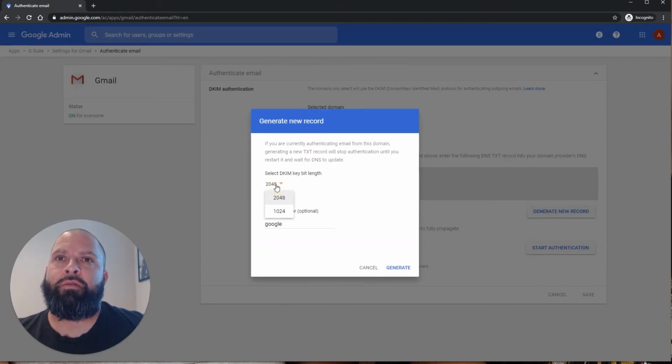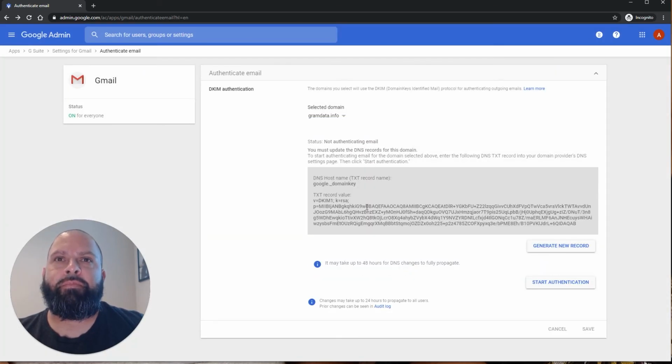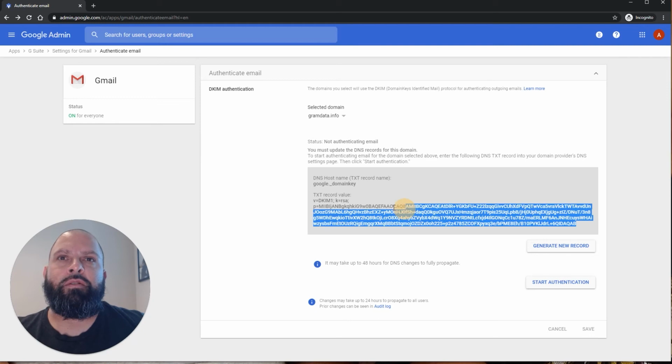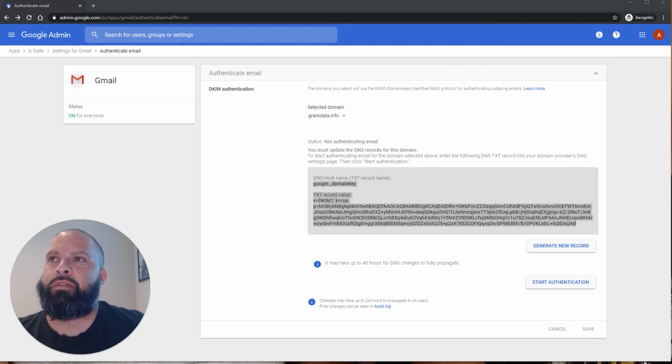Stronger is better, so we'll do 2048. GoDaddy can accept that, so no issues. And a prefix selector, we can leave it Google, that's fine. So click generate. Now we're going to copy this. Well, we'll just copy both of these. We'll paste them to the side in any note-taking program you have.